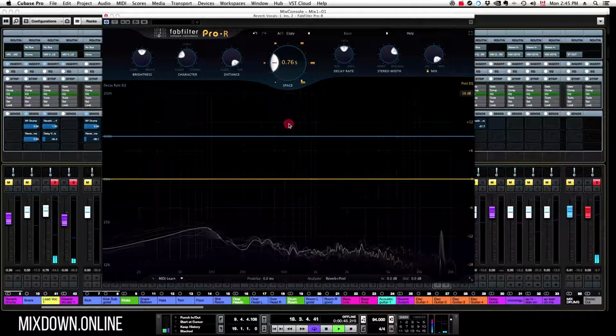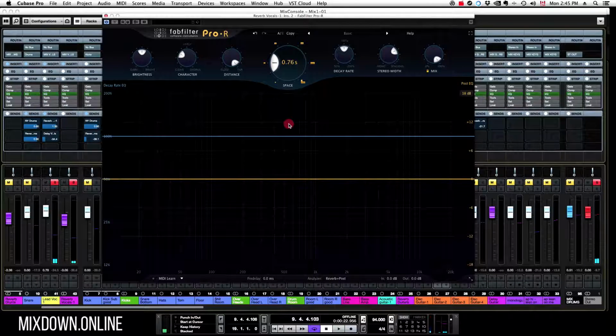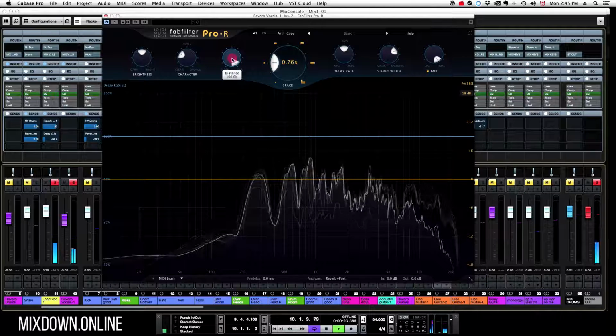You can feel that the reverb is not right in your face. It does exactly the same thing as an attack knob will do, like we've seen in a previous review I did on the Verb Suite. So the distance knob does about the same thing.